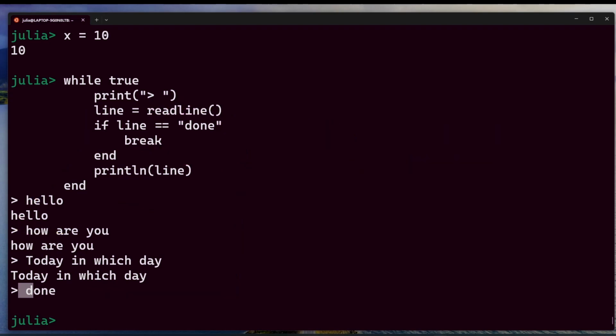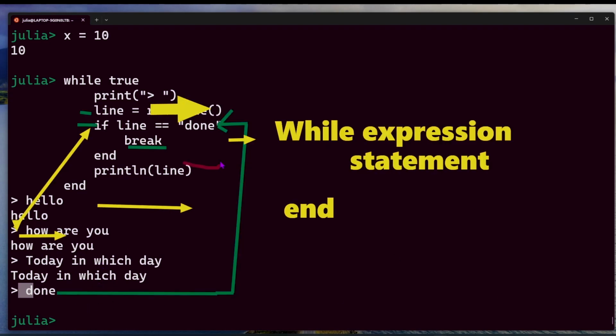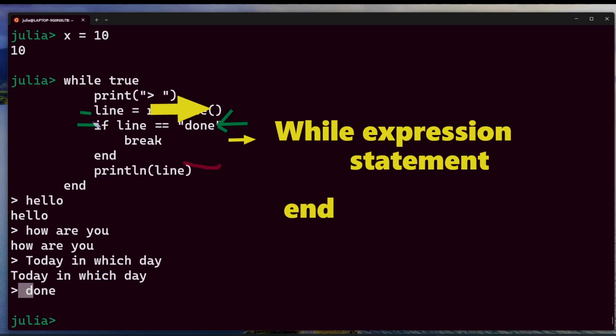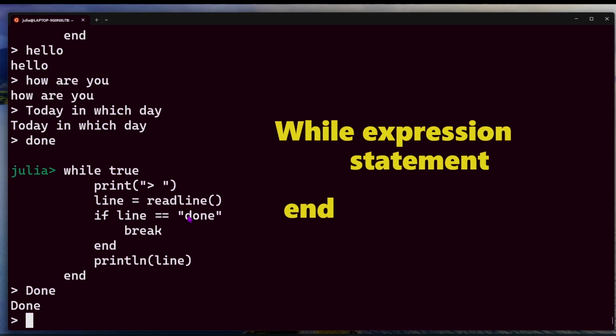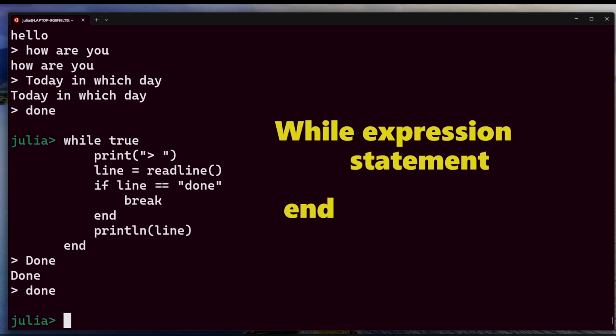So let us run this one more time. So we'll again run the loop. What happens if we put caps DONE? No, because it only needs small done. So Julia is case sensitive. So hence we need this done only.